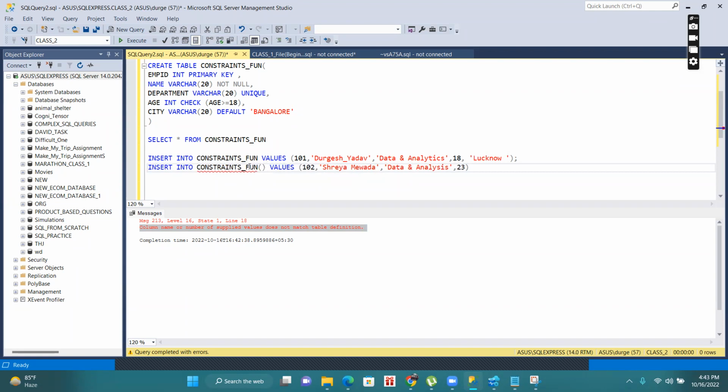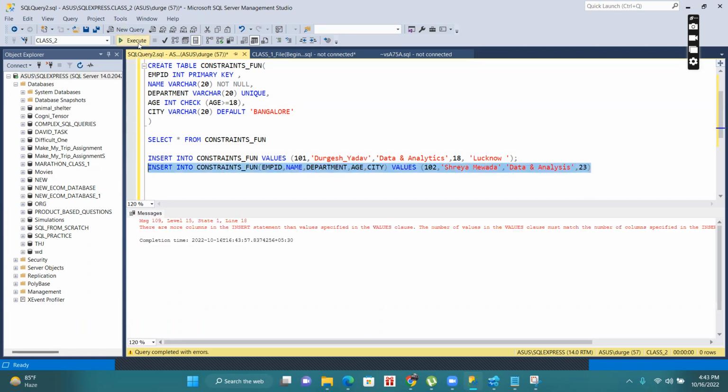Now, if I do something like this, just wait. I will write employee ID, comma, my name, comma, my department, comma, my age, comma, my city. Now tell me whether it will work now or not. Any answers? Just tell me whether it will run or not. No, there is a bracket next to city, that's the reason. Where? Next to city.